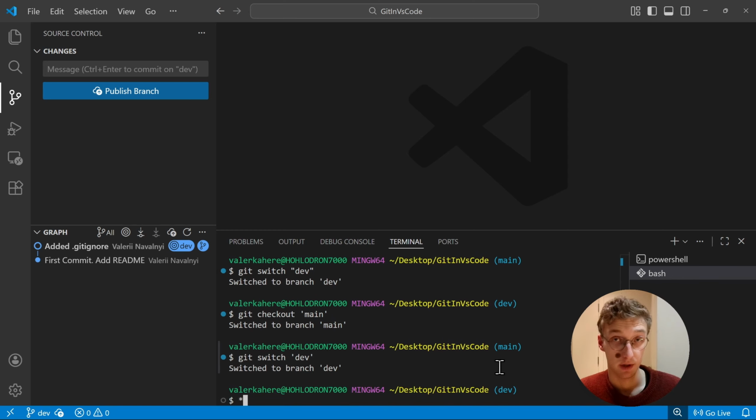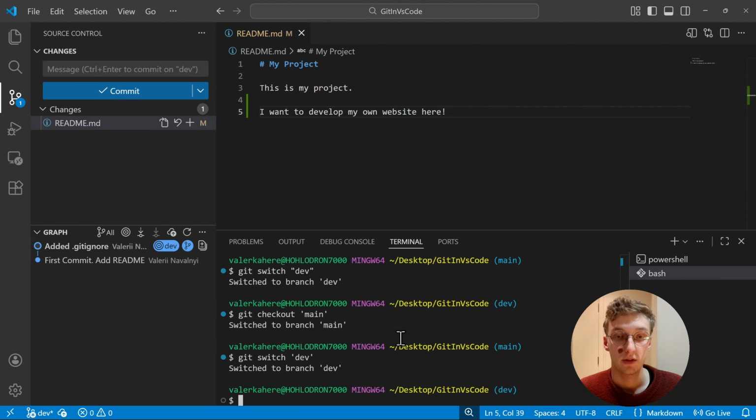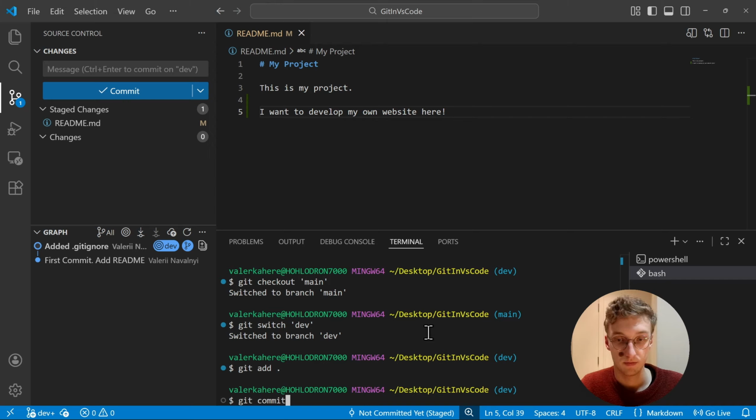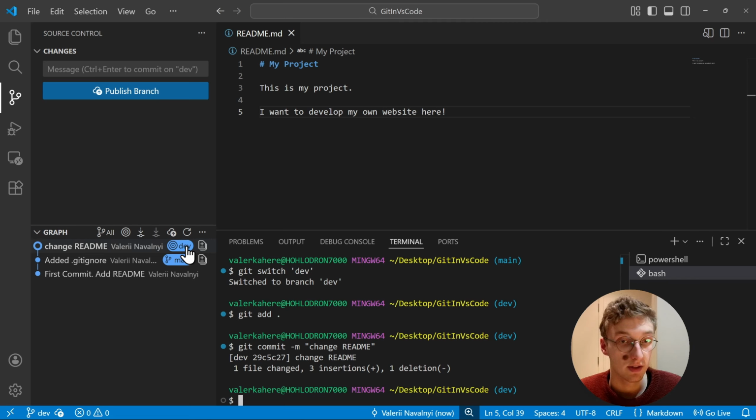So now I can do my changes. I'm not scared to break anything. I can say I want to develop my own website here. Whatever. And again, I'll stage and commit those changes. I'll say git commit, change readme. Okay.